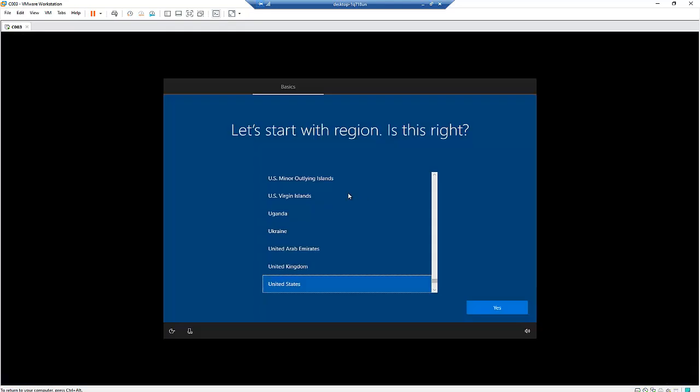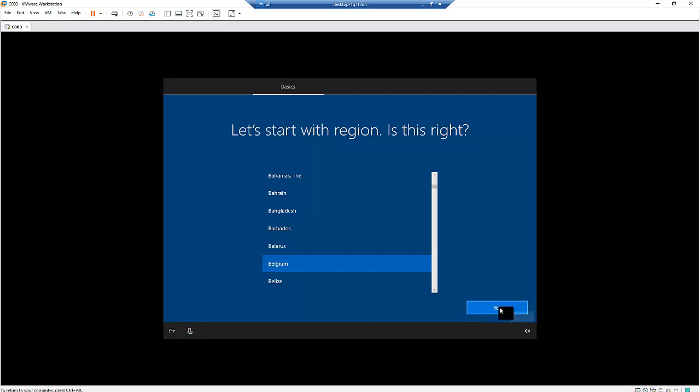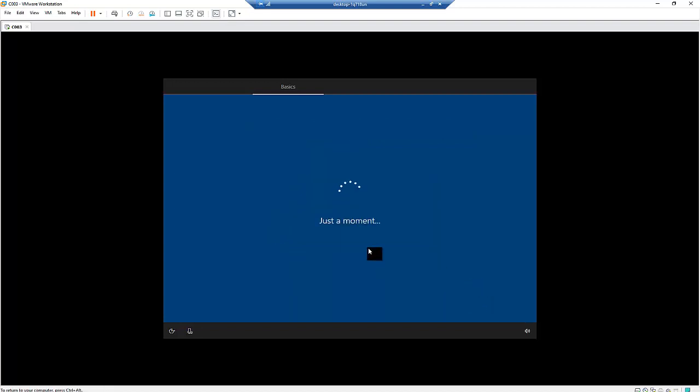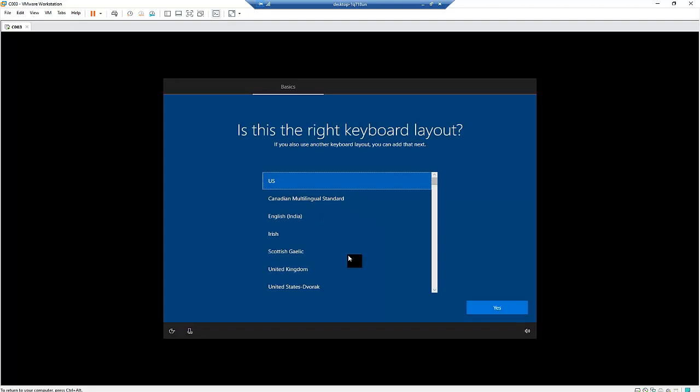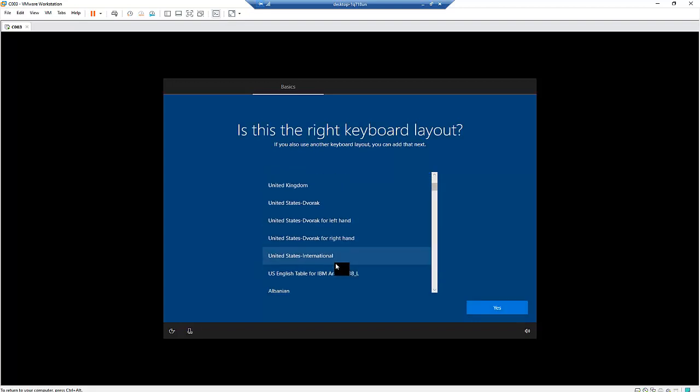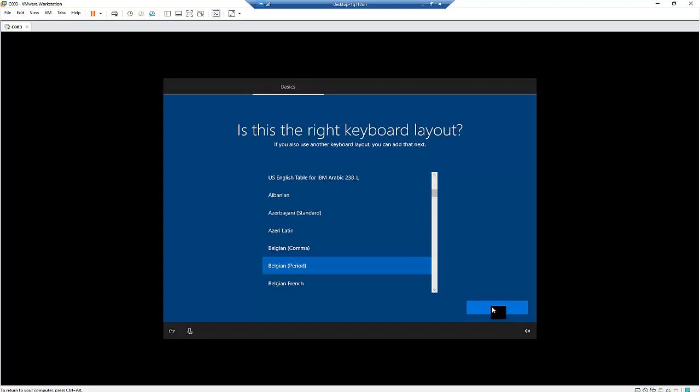Now my computer has restarted, and you can see it's showing me the screen where I need to choose my region. I live in Belgium, so I choose Belgium and choose yes. And it says just a moment. Right now it seems as if my computer is totally being reinstalled. But I'm going to choose my keyboard, and I'm using the Belgian keyboard as well.